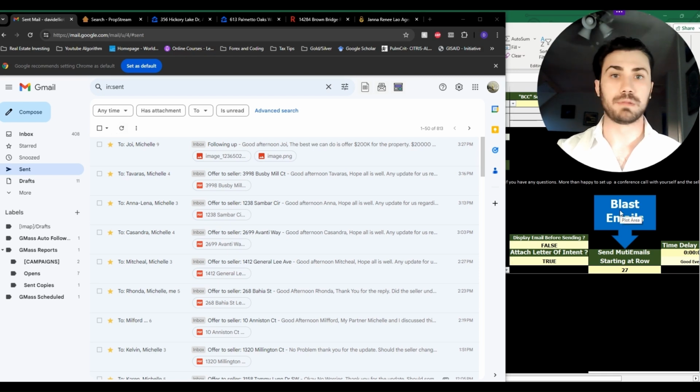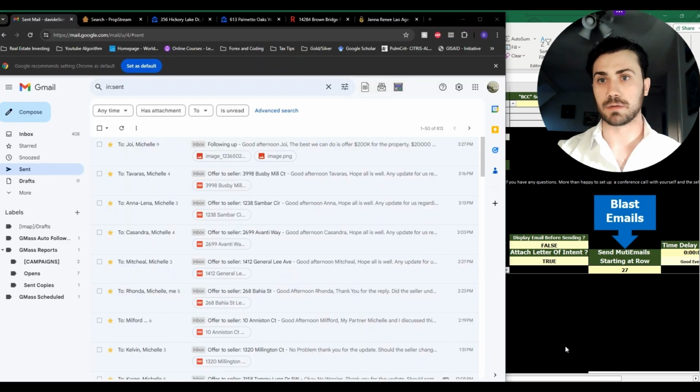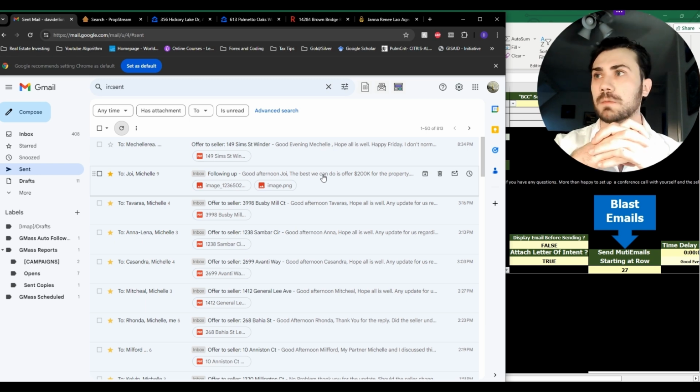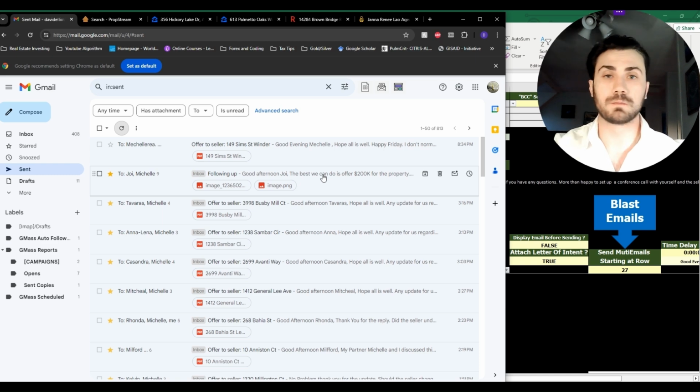So we're going to click on blast emails and then all this will start processing. So you can see the loading feature now with Excel. I'm going to pull up my inbox again, and we should start seeing emails getting sent out in a relatively quick manner. It'll probably take us anywhere between 6 and 7 minutes because I do have a time delay on there.